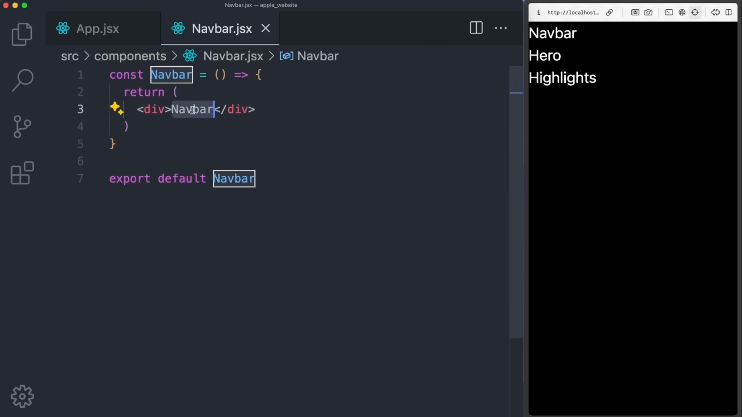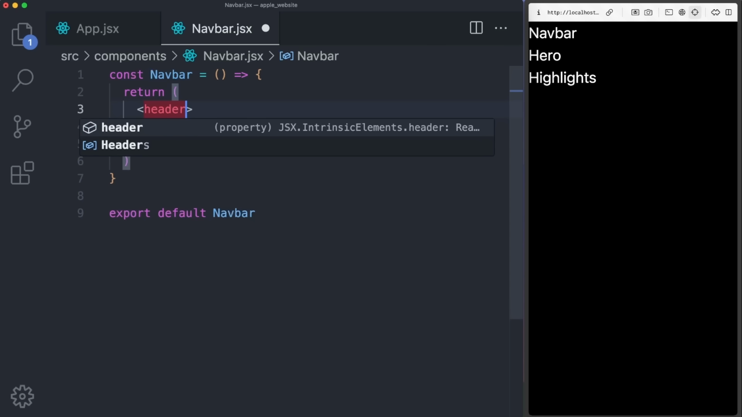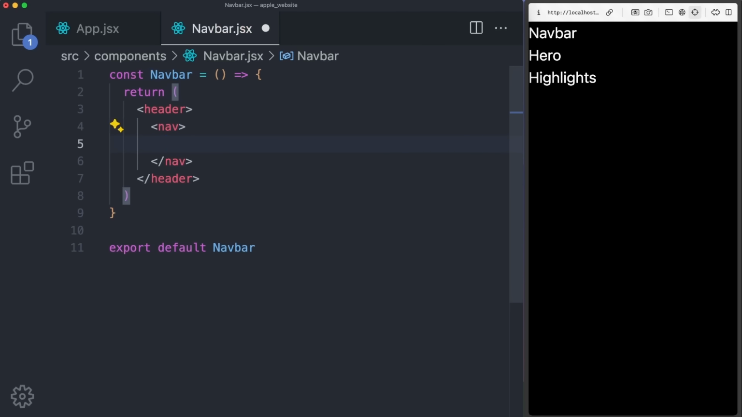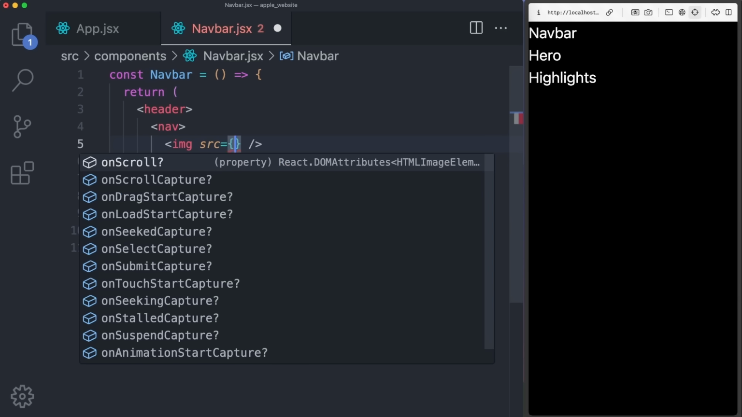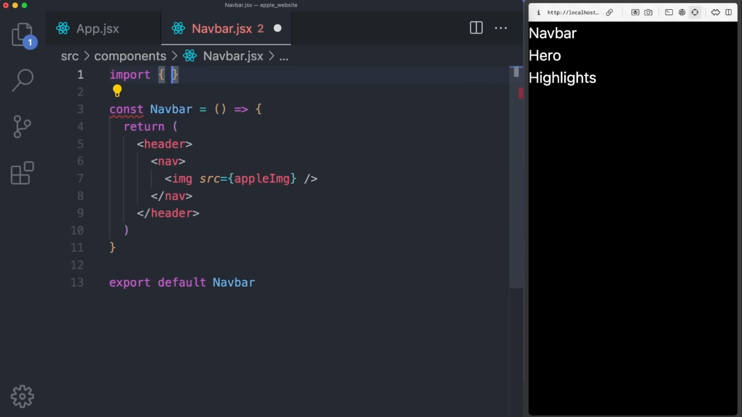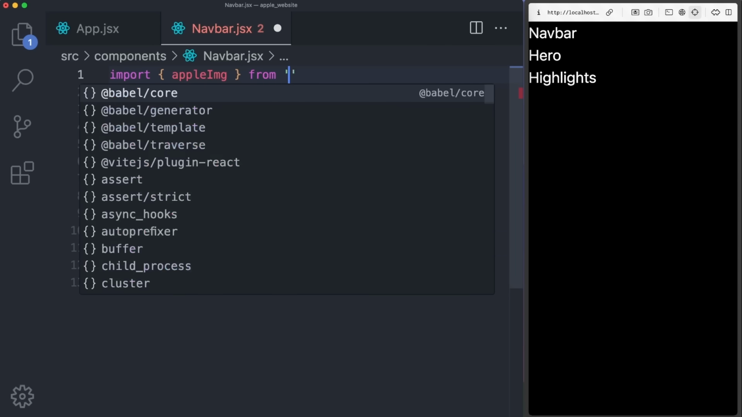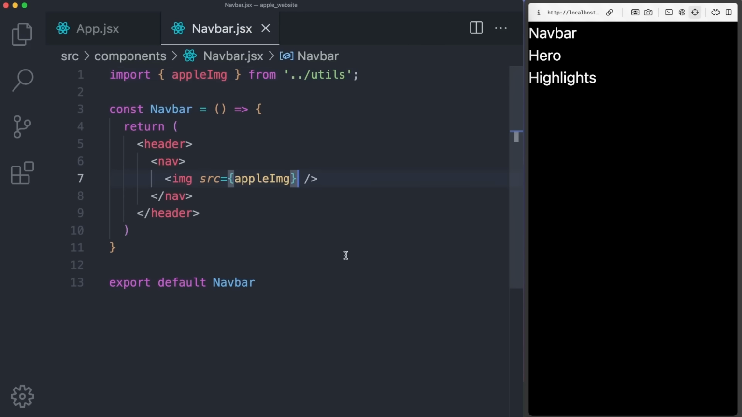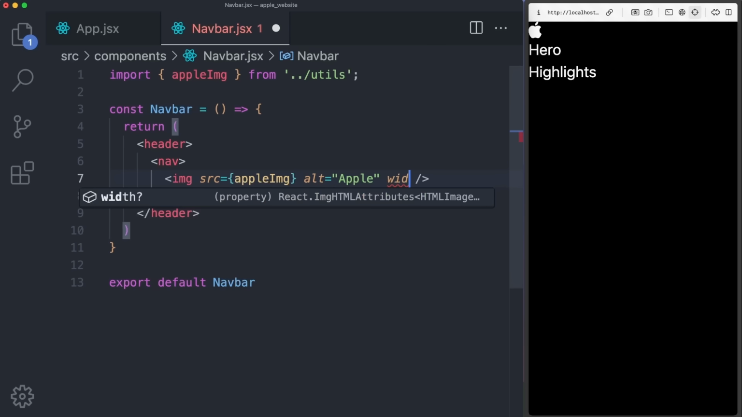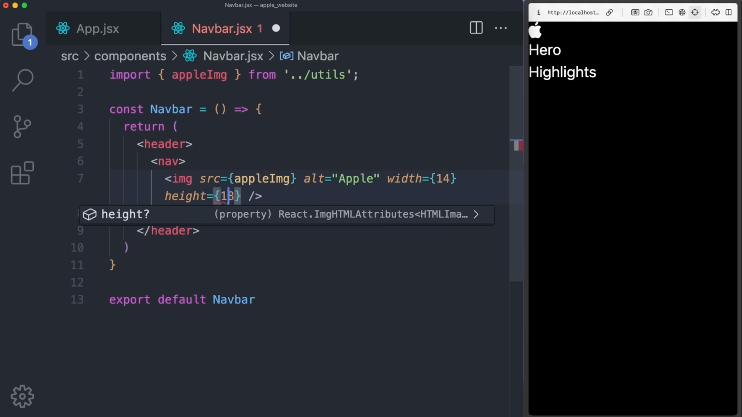To start developing it, we can transform this div into an HTML5 semantic header tag, and within it, we can render a new nav tag. This nav will render an image, and that image will have a source equal to Apple IMG, like this. We can import that Apple IMG at the top by saying import Apple IMG coming from /utils. If we save it, you can see the Apple logo appear instead of the text that says navbar. Let's give it an alt tag of Apple, a width of about 14, and a height of about 18.